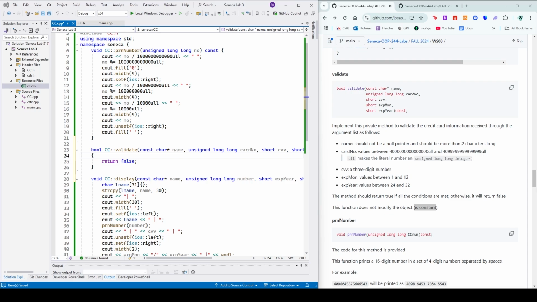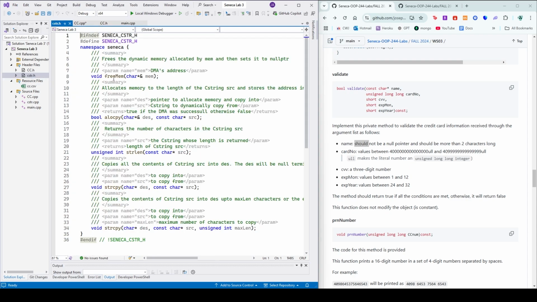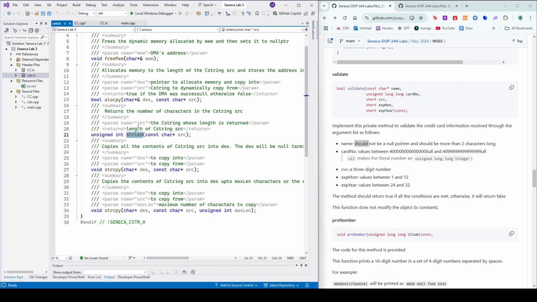So let's start off by checking the cardholder's name. So first we want to make sure that it's not null, and then we want to make sure it's longer than 2 characters. So we'll start off by writing if our name is not equal to null pointer, or you can also write this in the short form like this as well. So you could say exclamation point name. So this is saying if it's null, or if our string length, and this little function here is coming from our CSTR file. We have the string length, so it's already implemented for us.